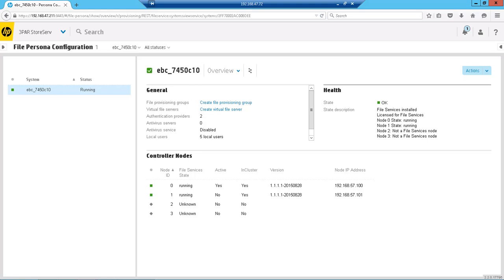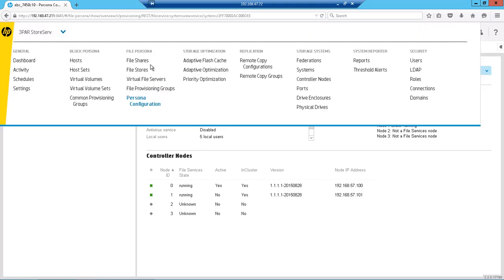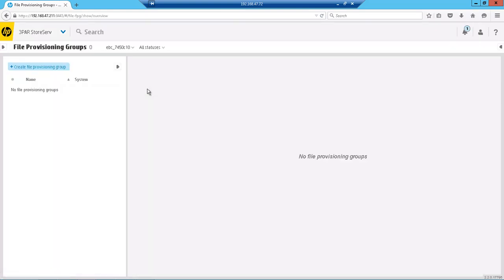So with file persona configuration running, the next thing we want to do is go to the mega menu, and you see as you move up the layer, the next thing you would want to do is create a file provisioning group. A file provisioning group is something that is required, but you don't have to go in and create this step. It can be automatically created for you if you go in and create a virtual file server. But for the sake of thoroughness, we're just going to go through every step, and then I'll go back and show the simpler way to do it. So first, we'll go in, like I said, and do the file provisioning group. And right now, there's nothing created.